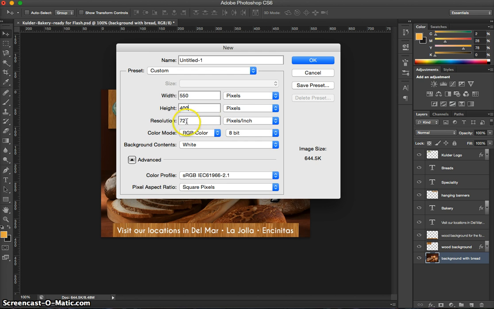I'm going to make sure it's 72 DPI. 72 DPI is the typical DPI for the web, for screen. So I'm going to leave that. Same with the RGB, I'm going to leave that as well. And I'm going to hit OK.